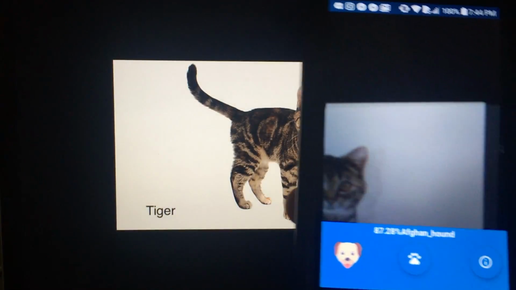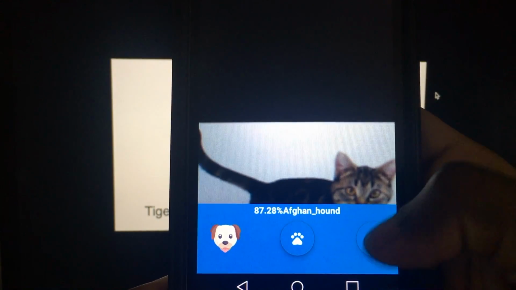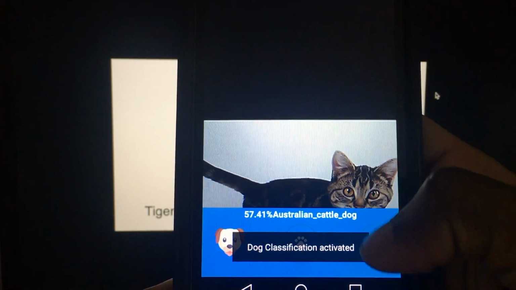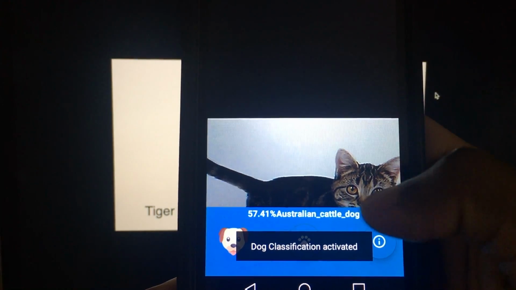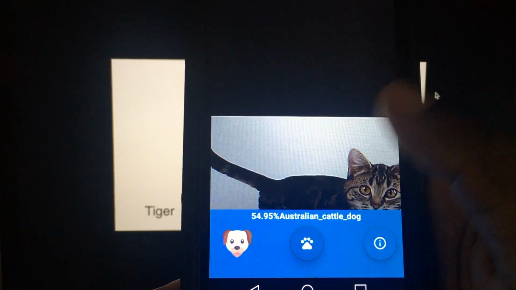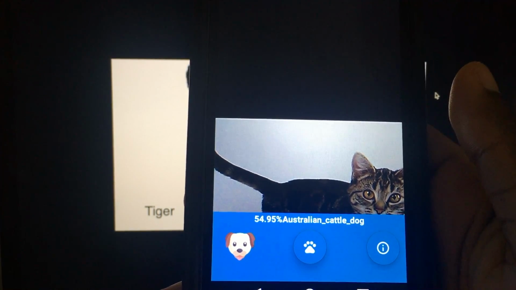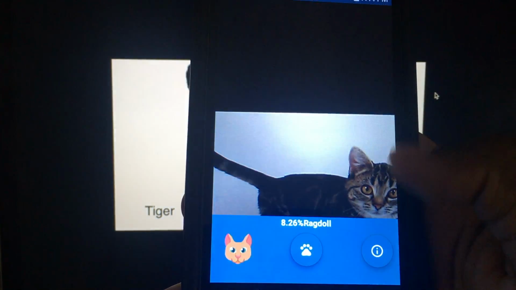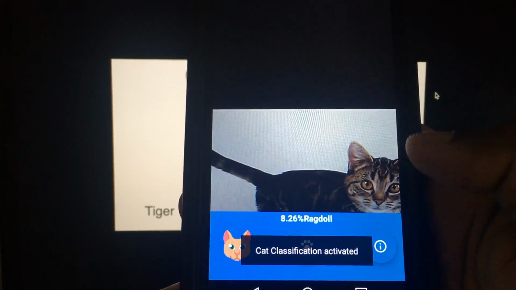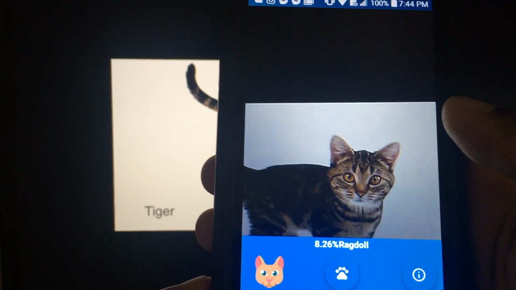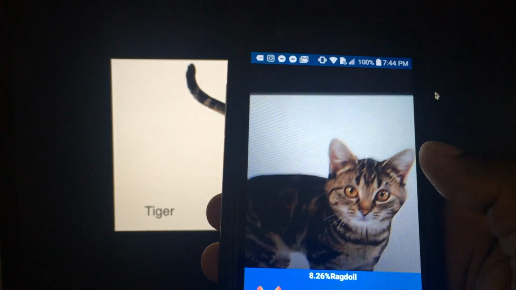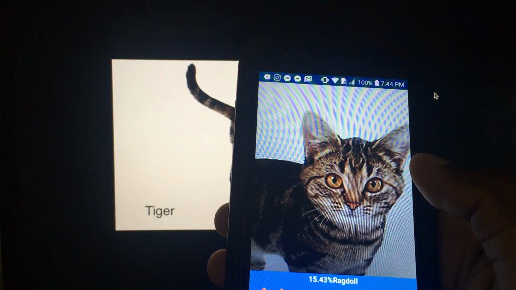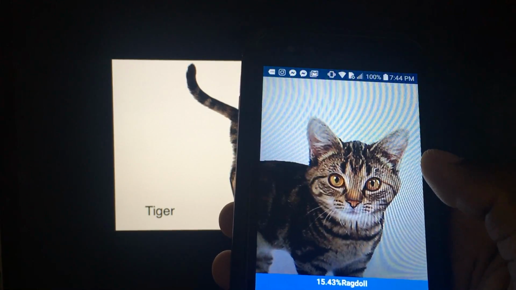And now we have cats, so let's switch to the cats. For that we'll have to press here. This tells you which classification it is. So now we turn to cats. Yes, here we have the cat classification. So this is a tiger cat. Here we have a ragdoll, which is not correct.